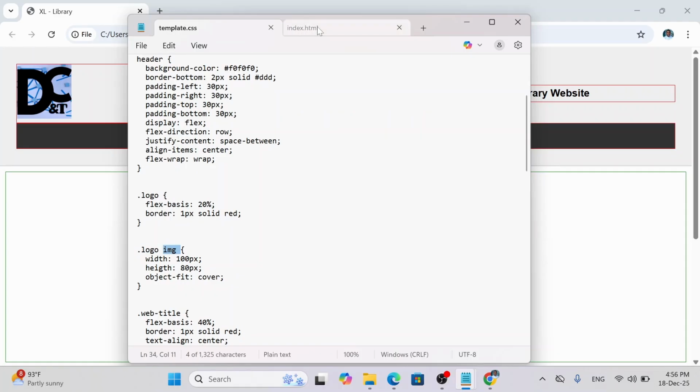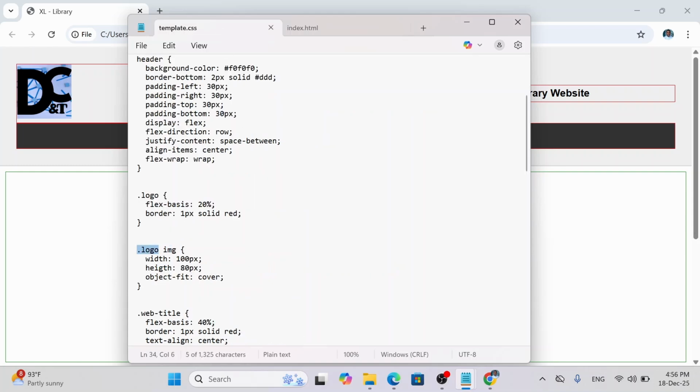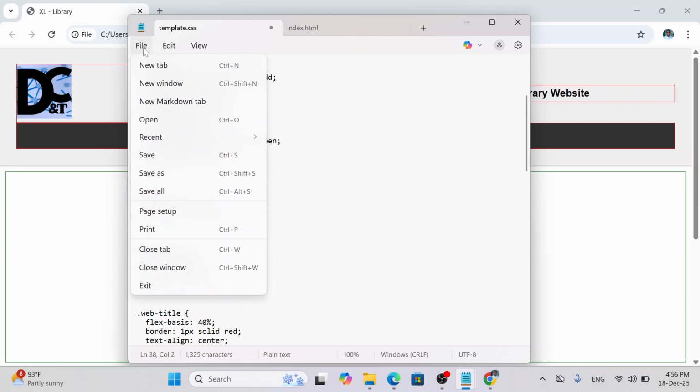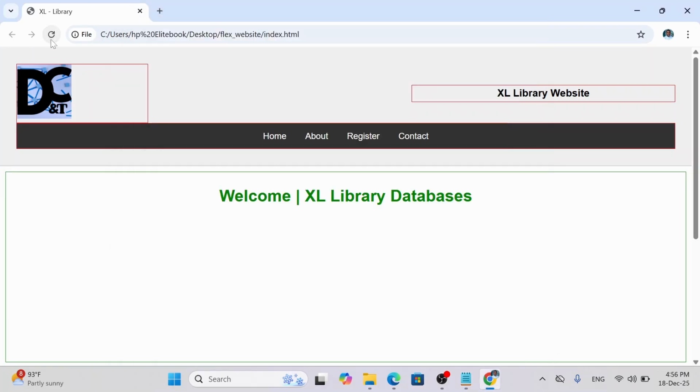But if you did not nest the img inside the logo class, then here you don't need to put .logo. You just put img. But because you nested img inside the .logo class, you need to put logo, then a space, and then img. So I will click File and Save, and then refresh. All right.